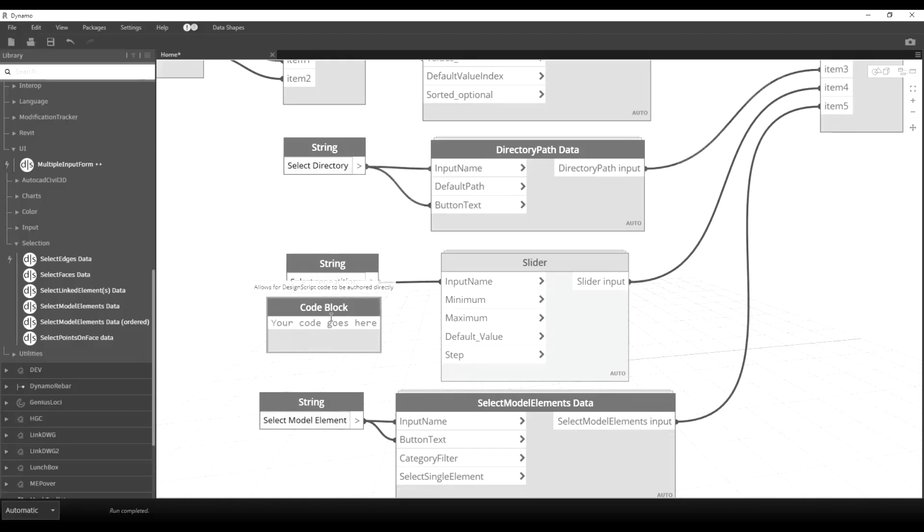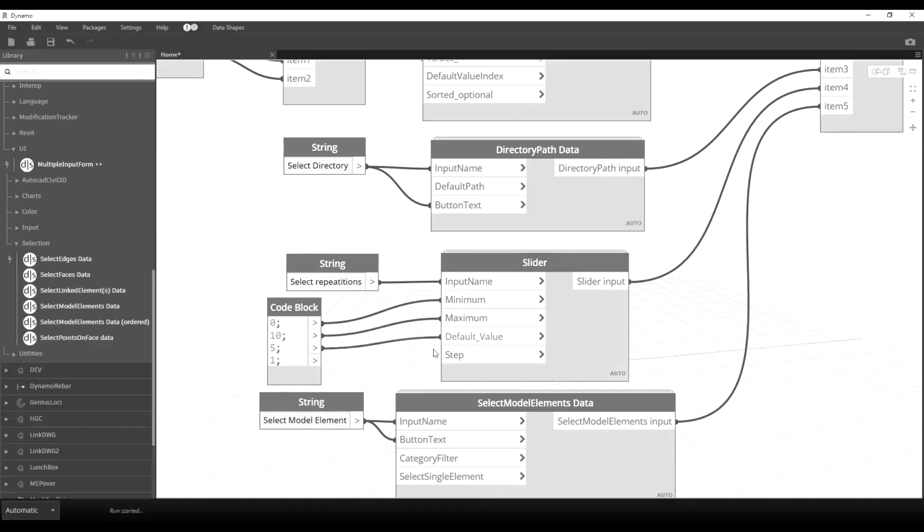For example, I want the slider to work from 0 to 10, and then we have a default value that can be like 5, and then we have a step, so I have to use a step of 1 in the slider. So minimum, maximum, default value, and a step.